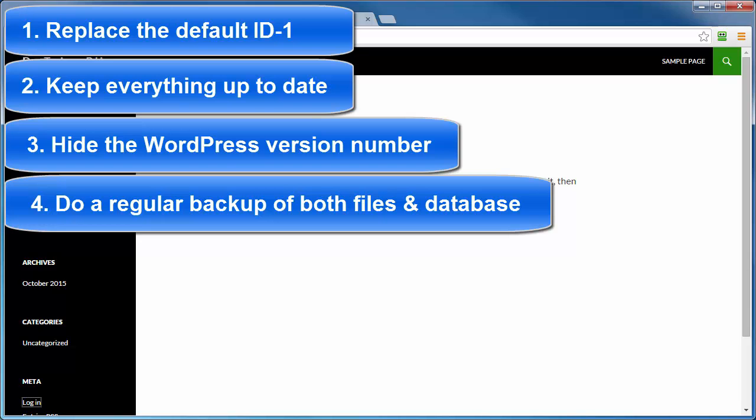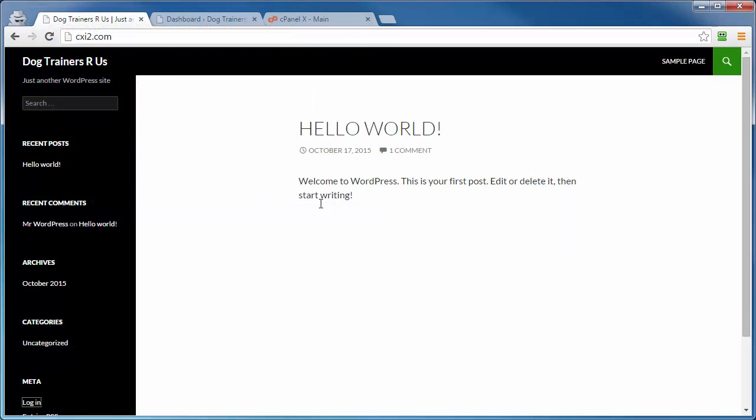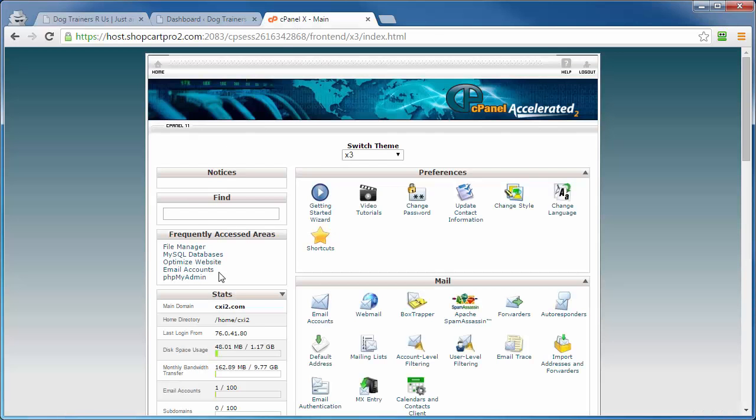So first off, replacing the default ID number 1. What the heck am I talking about? Well, whenever you first install WordPress, it asks you to create an admin user account and a password. That admin user account is assigned to the very first slot in the database, and that's ID number 1.